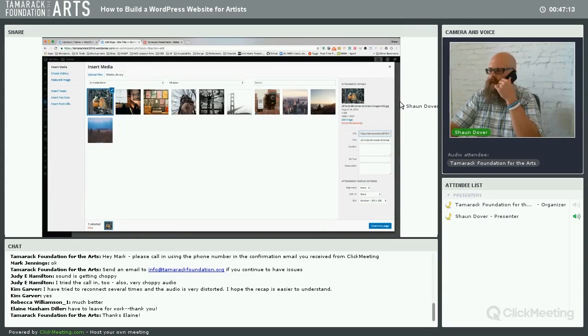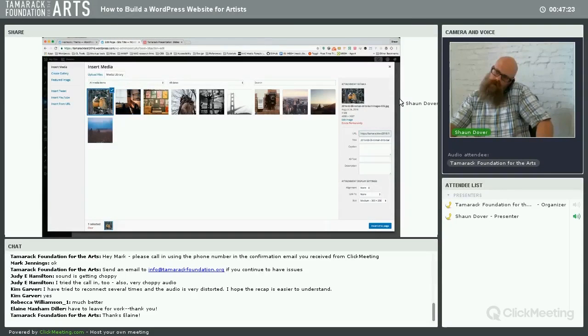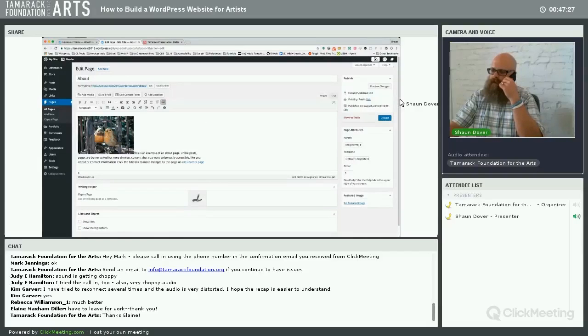Just select an image, and it'll add the little checkbox to the image that you've selected. We should be able to select several, or just one at this point, sorry. And then just insert into page. And then we have an image on our page. And if we're ready to commit to those changes, we can click Update.